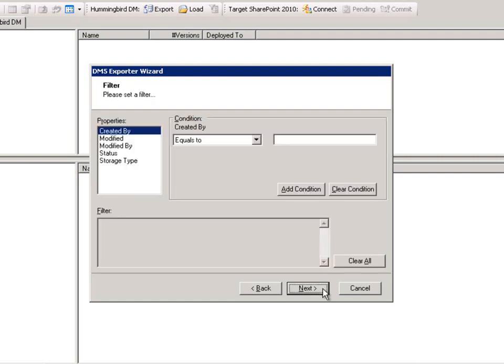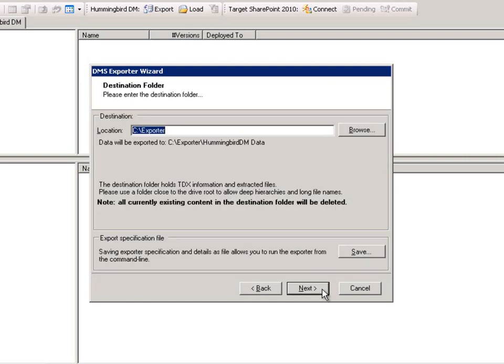When exporting large amounts of content, the filter can be used to export only certain items which comply with certain conditions. For example, we can choose to selectively export content that was created before or after a certain date. We will now choose the destination folder for the export, where all extracted data will be saved on the file system.